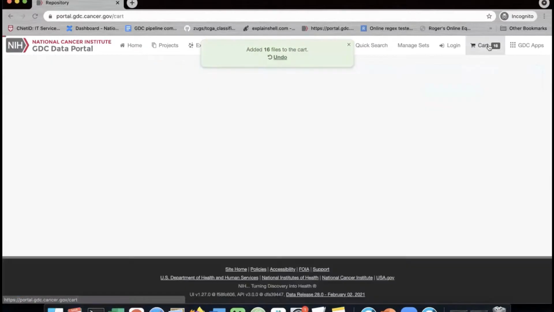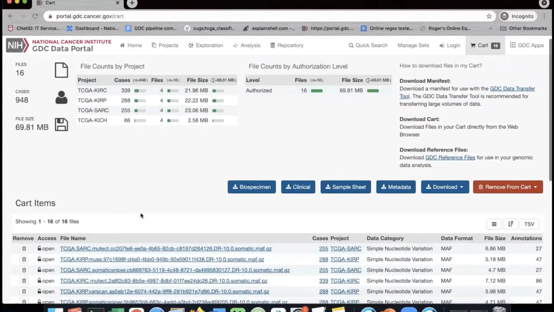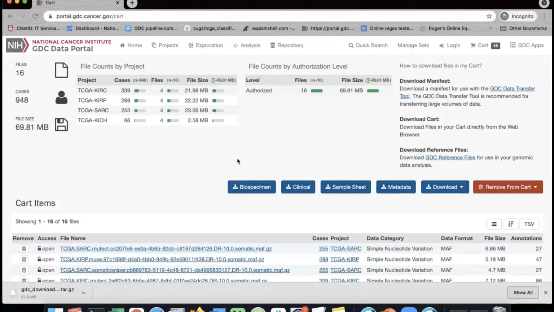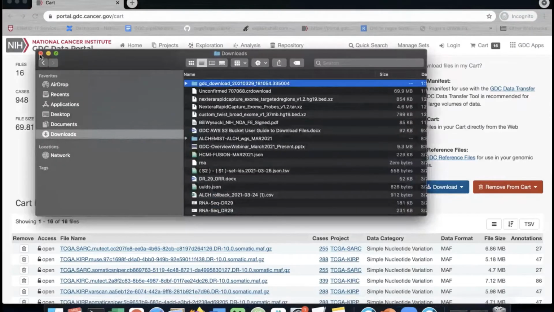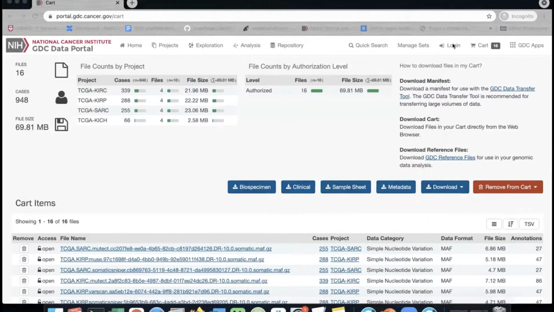go to the cart. I can see these 16 files here across 4 different projects, and I could download them directly through the portal. Here I downloaded the open access files. But if a user wanted to download controlled access files, they could do that by logging in here and entering their ERA Commons ID. And that is how we retrieve which projects each user has dbGaP access to. So in order to download controlled data, you need dbGaP access to a particular project.